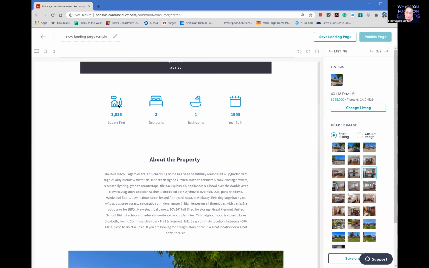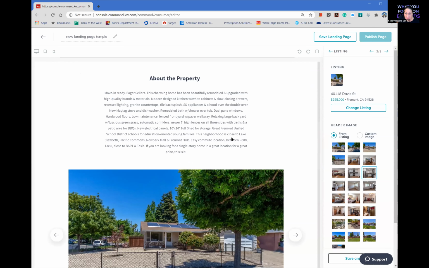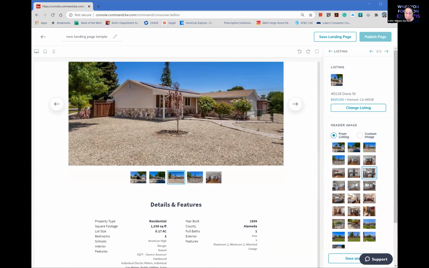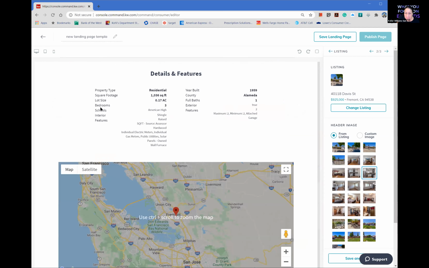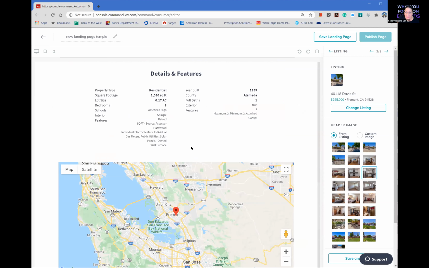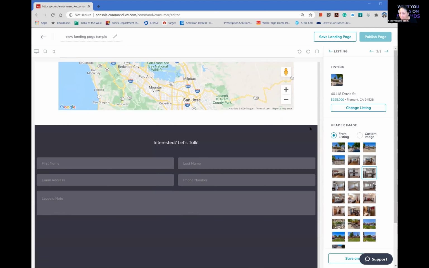So you'll see it's 1036-3. It's a 1, built in 1959. This is the description. And it brought in 5 pictures. You can change the pictures or leave them there. Again, here's the details that just came off of the MLS, so you don't have to do anything there. Again, here's the map. So that's pretty cool.